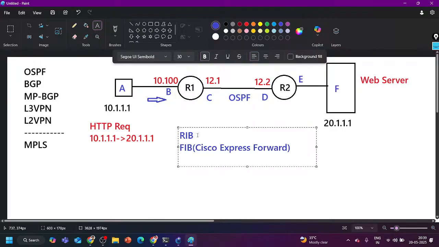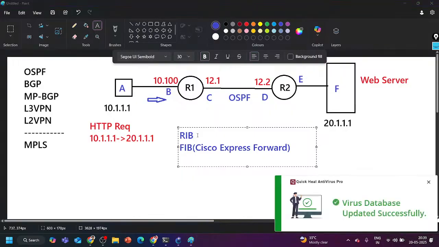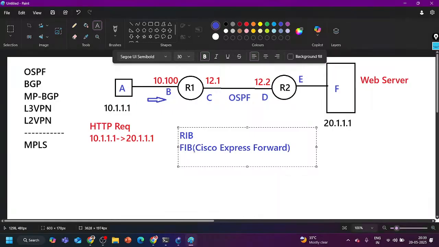FIB is forwarding information base, which will have all the routes, and RIB is the routing information base, which has the best routes. No, in both the RIB and FIB tables we will have the best path. We will only have the best path in RIB as well as FIB.